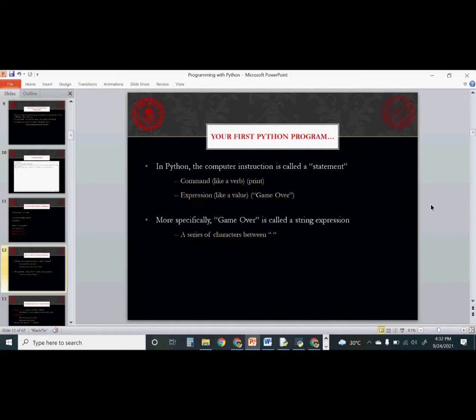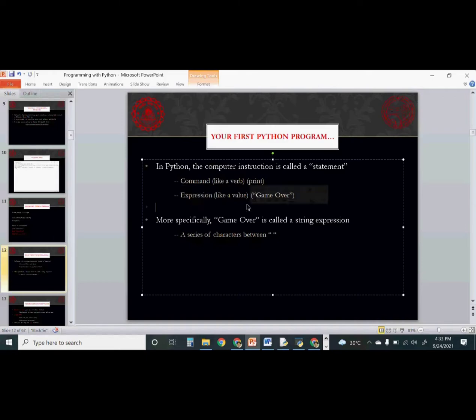So in this Python, the computer instruction is called a statement. So it will be having the command, that is print, and that will be acting like a verb in your normal English language, right? Then expression is there, that is like a value, right? And this game over will be acting as a value. So in a statement there will be two parts, command and the expression. So this game over is also called a string expression, and that will be written within this pair of double quotes.